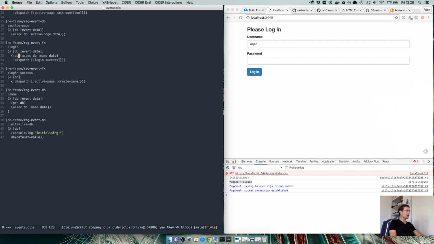So if we go to event, event will have login. Login takes a piece of data, and it has a side effect. This is one of those events that has a side effect. And the side effect being that we want to do a dispatch with the login success as a parameter. So from this, immediately afterwards, there will be a dispatch to login success, which in itself will do a dispatch, and it will say change the active page to create game. An active page will then update the database to have the active page of, in this case, colon create game.